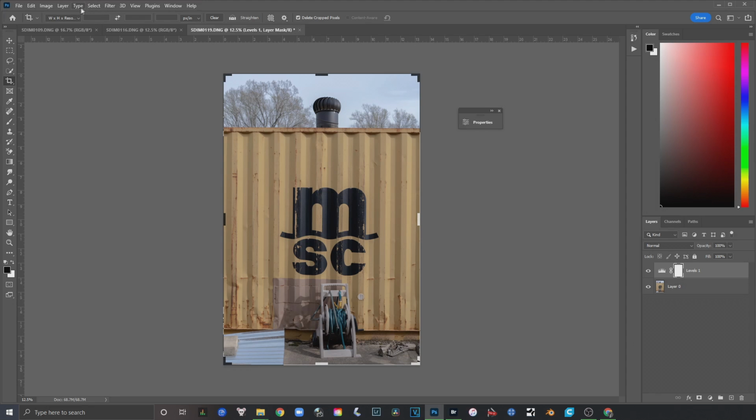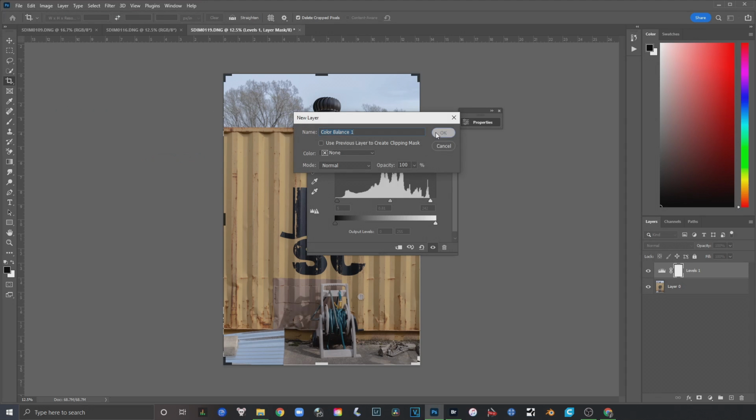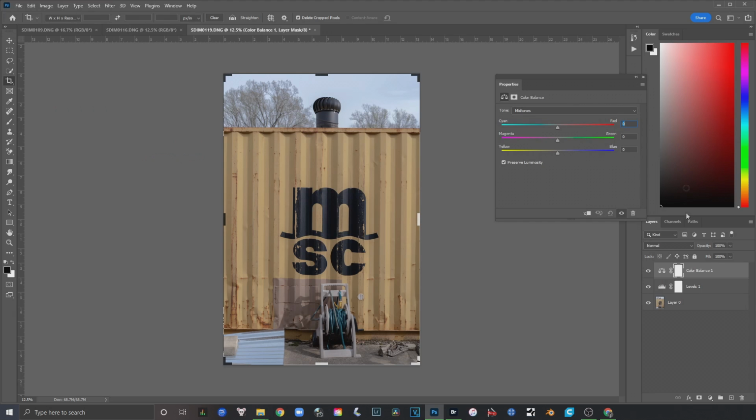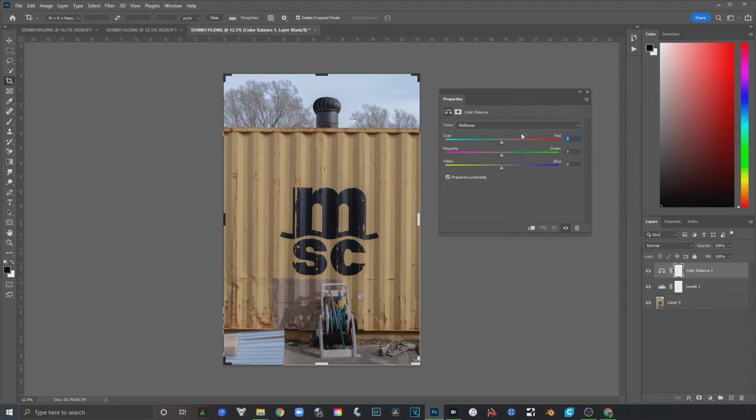Next, let us add a new adjustment layer. So we make sure it is layer, new adjustment layer, and then color balance. We're going to hit OK because I'm all right for it to be named color balance. And this is the color balance tool. There are a couple things. This is our main color balance.